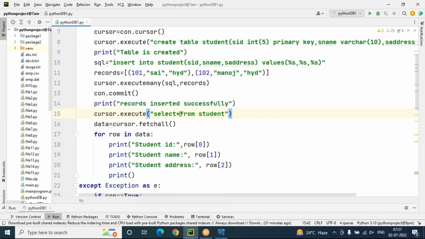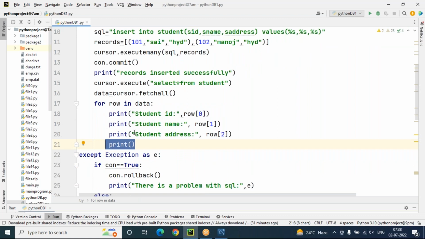After inserting successfully, in this same program I have to read the data from the table: select star from student. After reading, the data will come and be stored in the data object. Here cursor.fetchall, I'm fetching all the records and storing them in data. Then I loop through: for row in data. Row is the loop variable, and data has two records. Each record I print separately: row[0] means SID, row[1] means SName, row[2] means SAddress. I'm printing some empty statements because I need some gap between records.